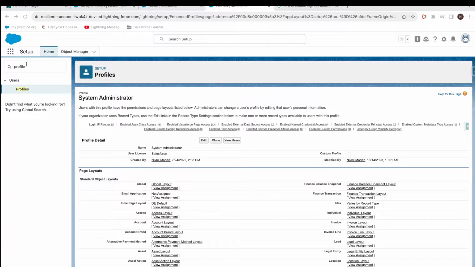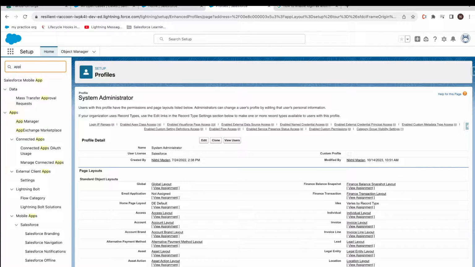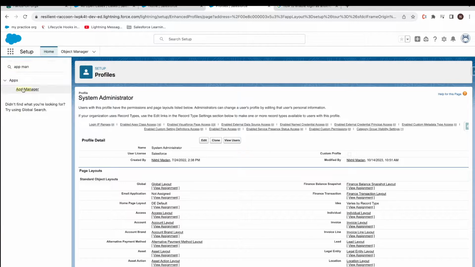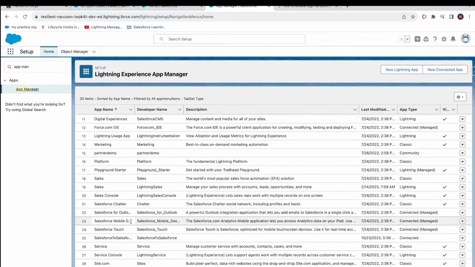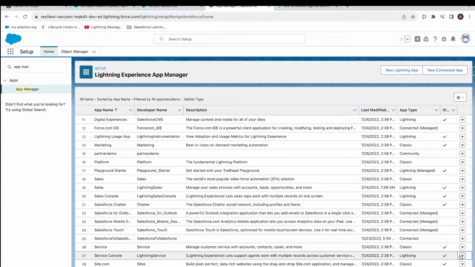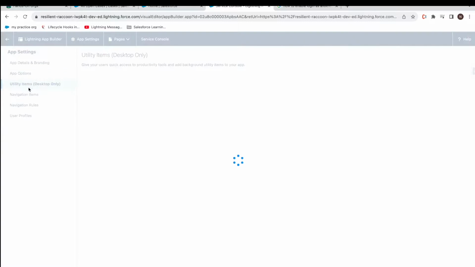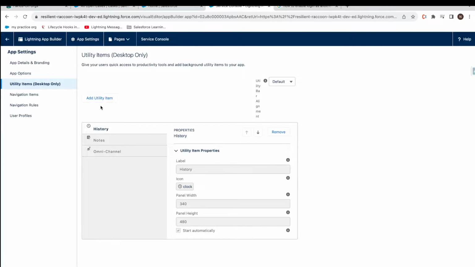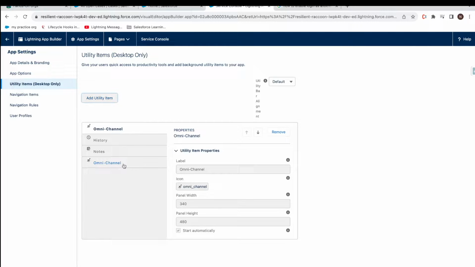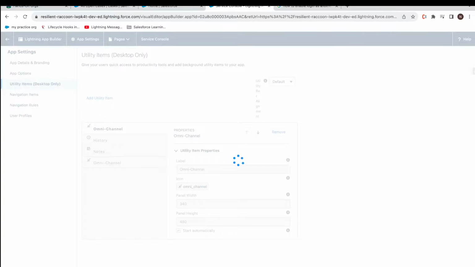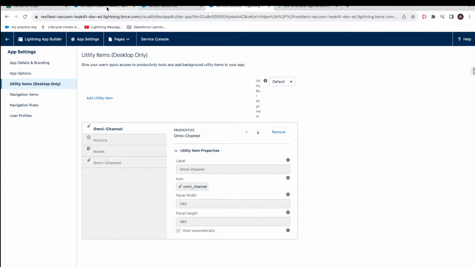Only the last step is pending, which is enabling Omni Channel. So we'll go to App Manager and go to Service Console. If you see here Service Console, click on edit. Go to utility. It's already there, but if you don't have it, just click on add utility, click on Omni Channel, and that will be added, then click on save. That's it. Now it's time for the demo.